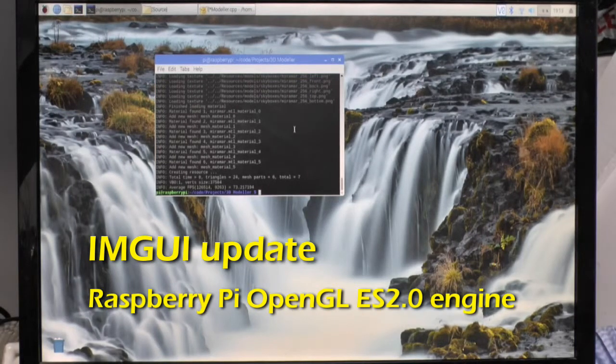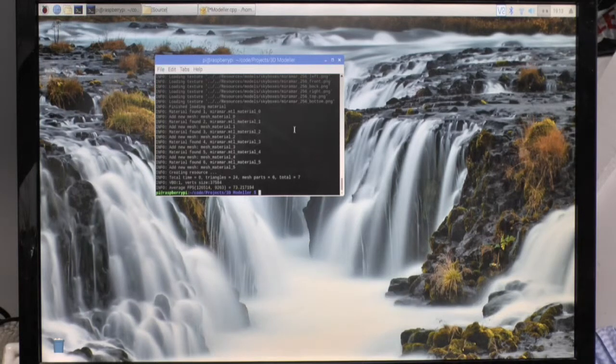Hello and welcome to another update of the graphics engine I've been developing for the Raspberry Pi. I just want to introduce to you quite an exciting addition to the graphics engine, and that is an IMGUI. An IMGUI is an immediate mode graphical user interface.